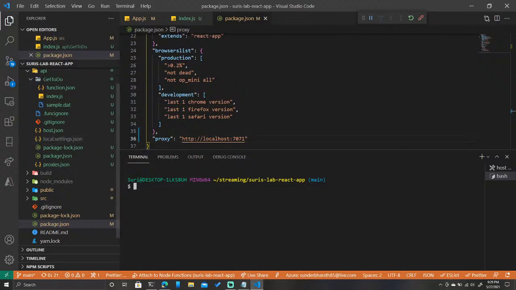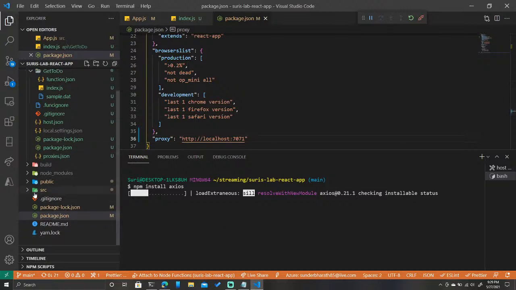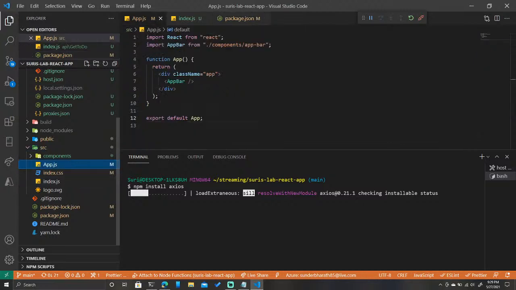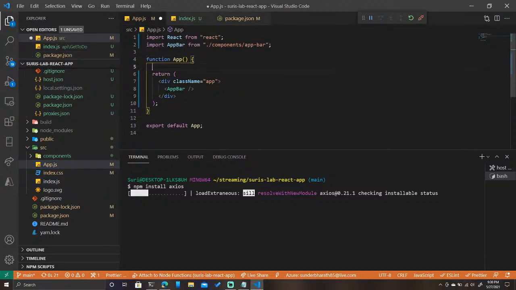Okay, so I need one more quick thing here. Install Axios. This one is for making contact with APIs. This is the easier way to do it. You can use fetch also, but I more often use Axios, which is simpler, basically.